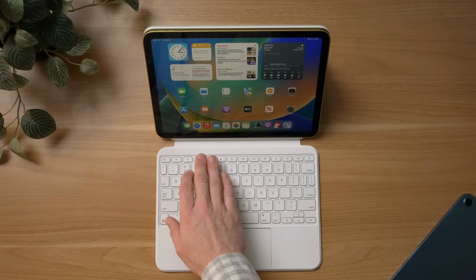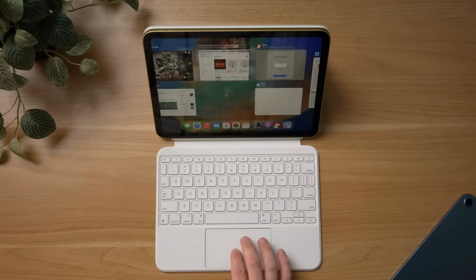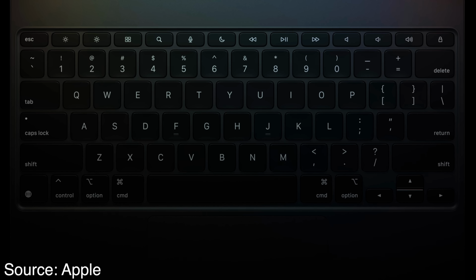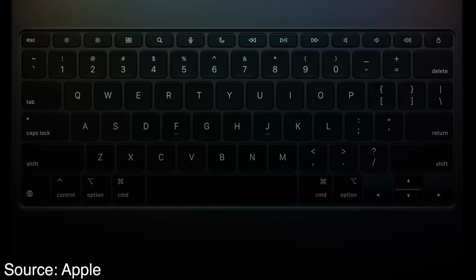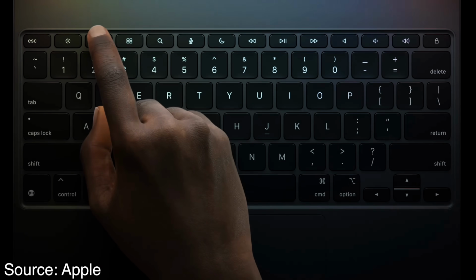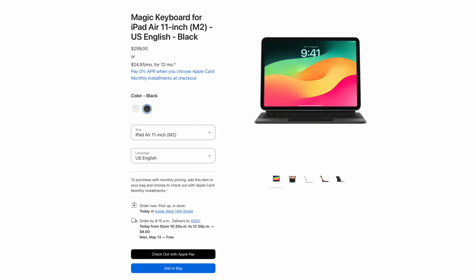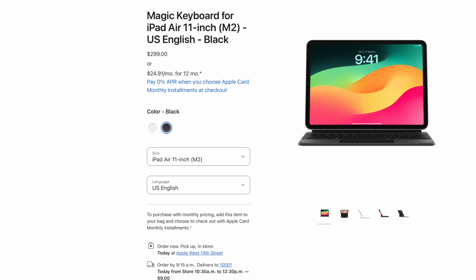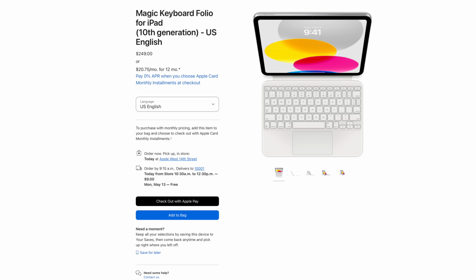And it's actually funny because the function key row was touted as a new feature for the exclusive Magic Keyboard that just came out for the new iPad Pros, and this is just something the regular iPad has at the lower price point. And yeah, that's another thing. The iPad's Magic Keyboard is a lower price point. The Magic Keyboard for the iPad Air costs $300 to $350 depending on which size you get, but the Magic Keyboard Folio for the iPad is $100 cheaper.